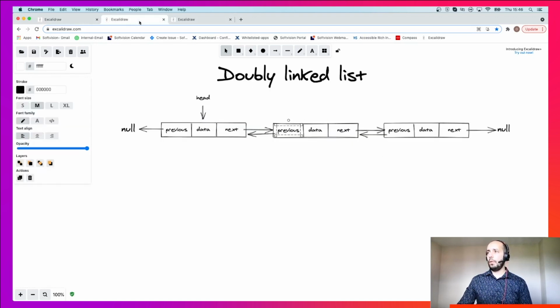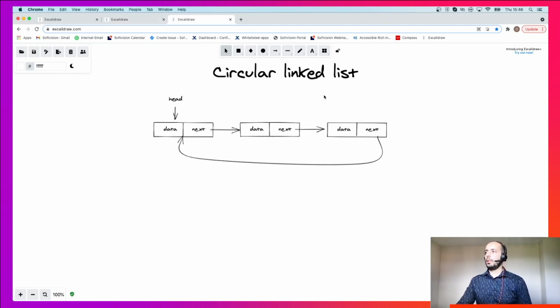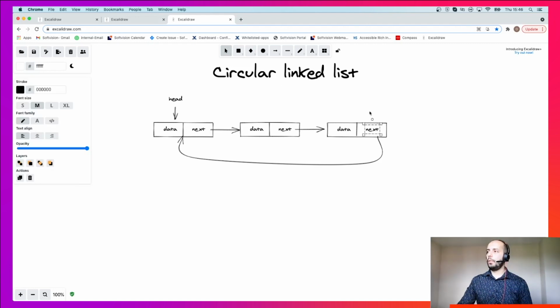We also have a doubly linked list, and as you probably guessed, we have an additional property called previous, and this one is pointing to the previous node. So the next property will point to the next node, the previous property will point to the previous node. The rest is exactly the same. And for the circular linked list, we have the last node's next property pointing to the first node.